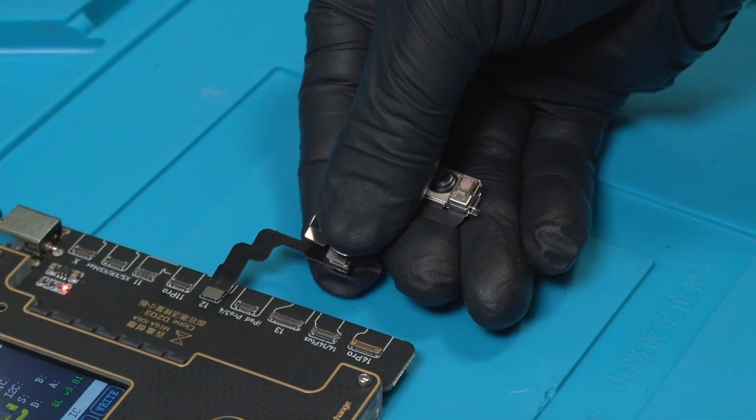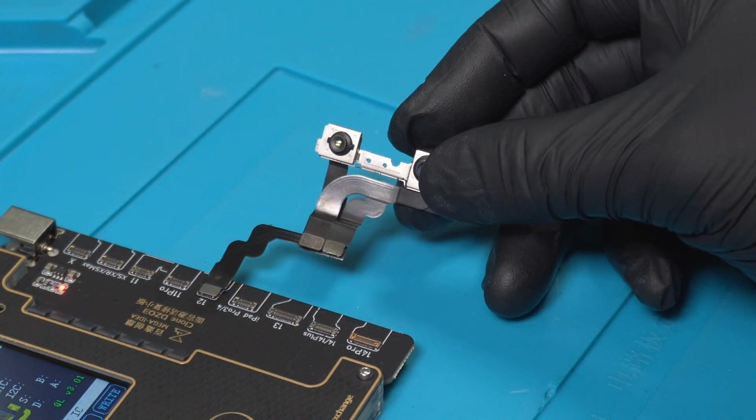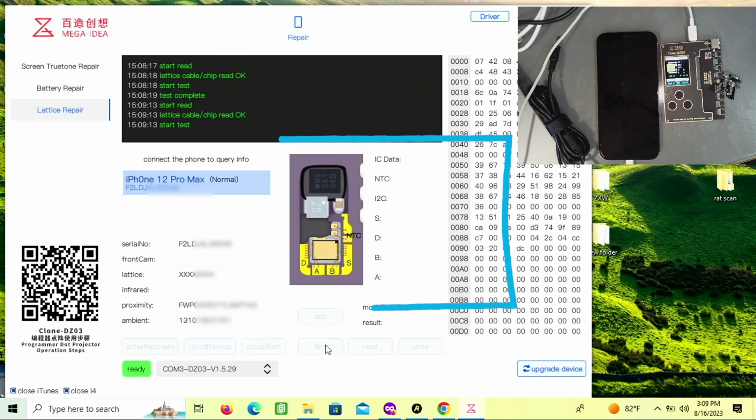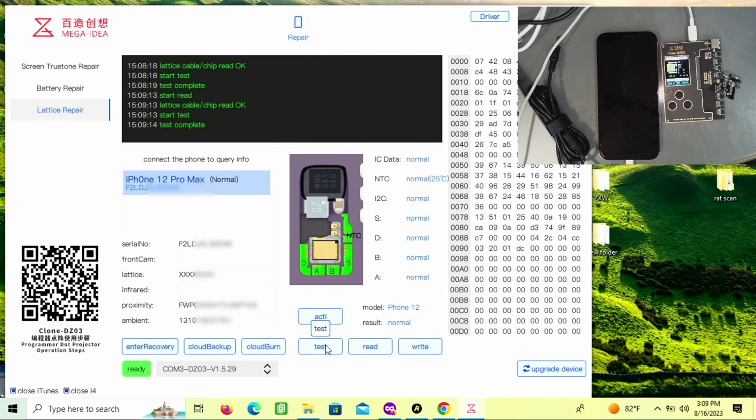Once this is done, we connect the tag cable to the dot projector and the programmer, and then click Test on the software. If everything shows normal, that means that the repair has been successful.